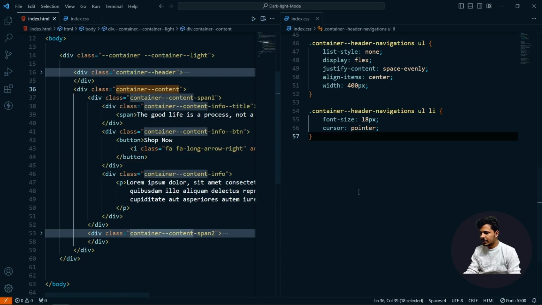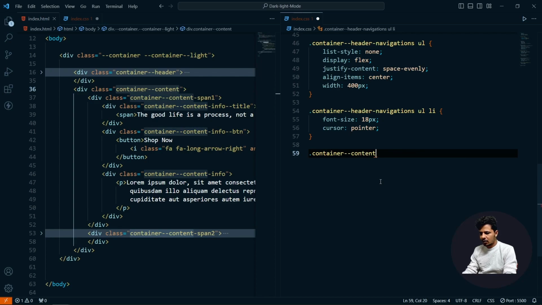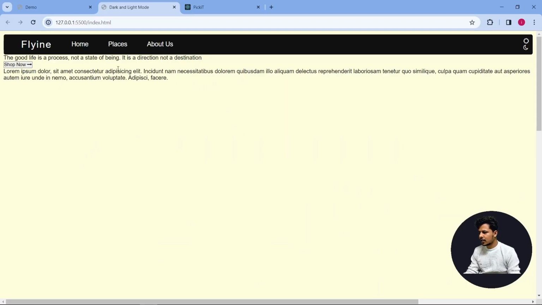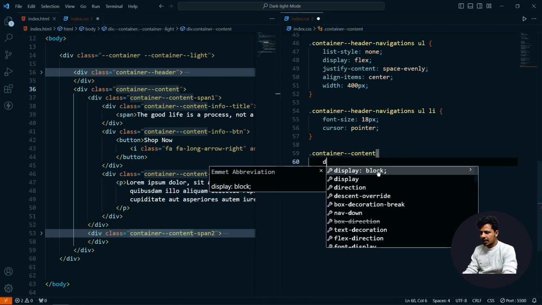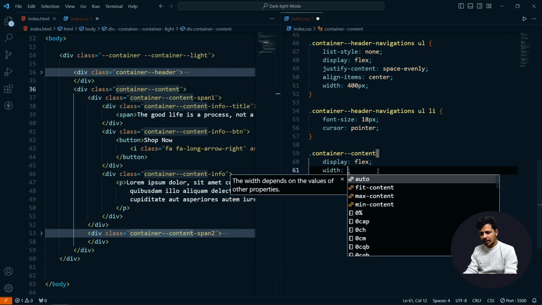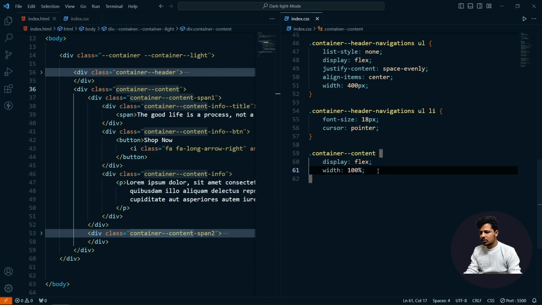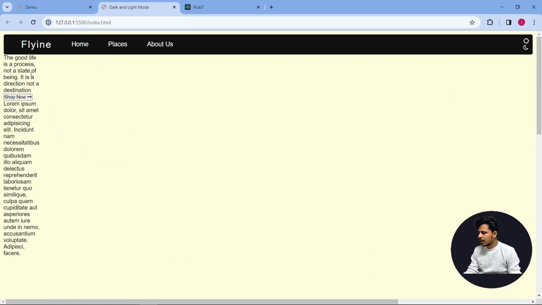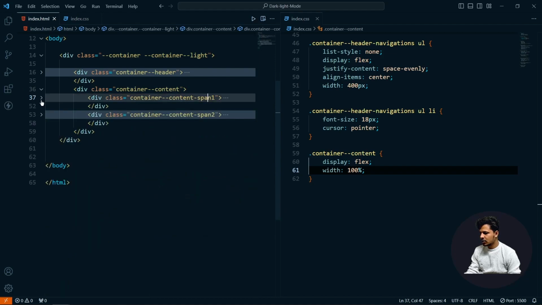I'll just copy this class, and here what exactly I want to do is take this content and this image into a single row. So that's why I can apply flex here, and then I can say width as 100%, so that it takes the whole width. But you can see it's coming like this because of the width of the spans. You see these two spans we have, for the content and the image. It's not set to equal width. So that we have to do.